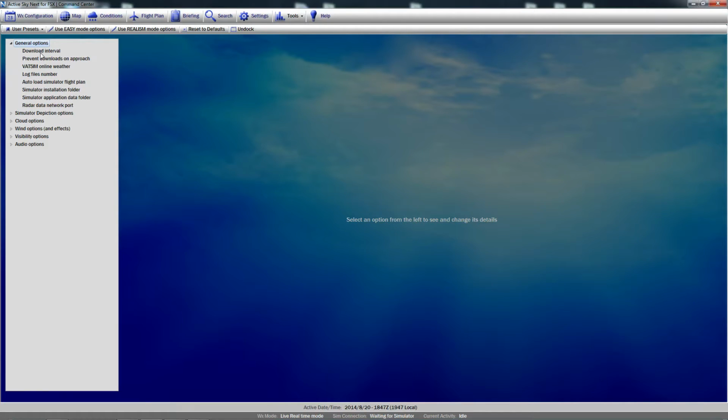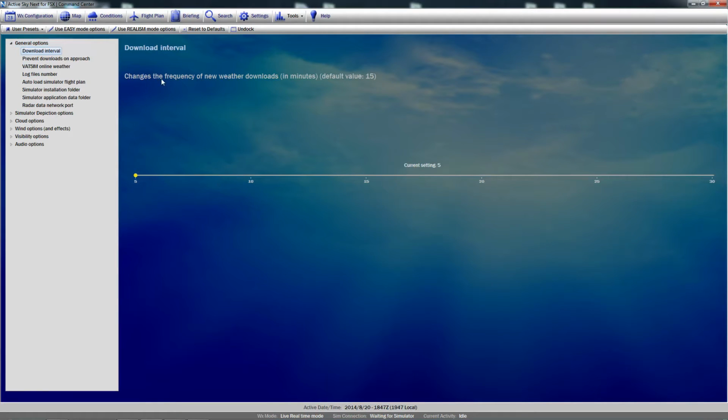So the first one is download interval. This is when the new weather downloads. I've got it at every 5 minutes. I like having my weather coming quite quickly. So again, you can play around with that. If you don't want it coming in every 5 minutes, you go 10 minutes, 15 minutes, 20 minutes, etc.